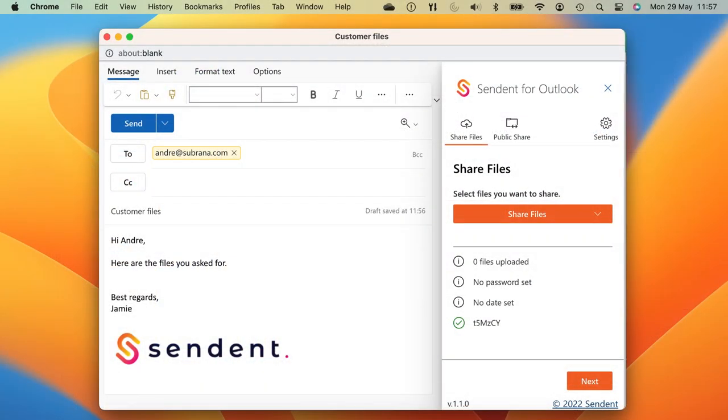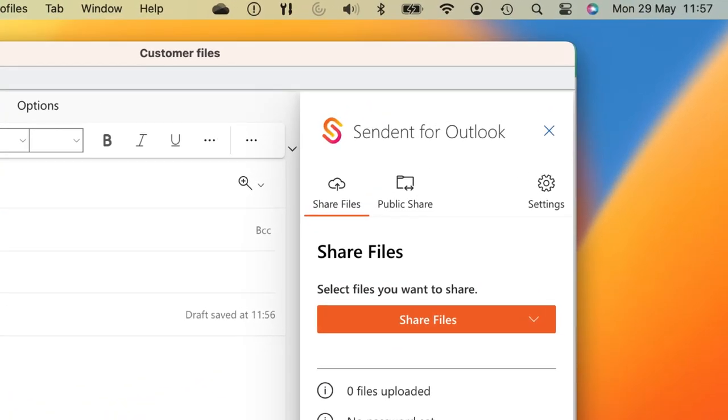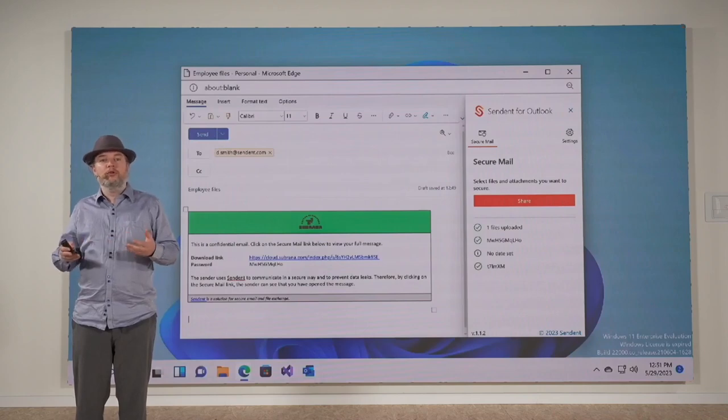Now, Sendent has been working on a major rewrite of the add-in built on the latest Microsoft technologies, and this has a number of benefits. First of all, it brings with it support for macOS, as well as the Microsoft Outlook web interface, bringing it to all the important platforms that a lot of our customers need to support. The new add-in also continues to support the secure mail feature.